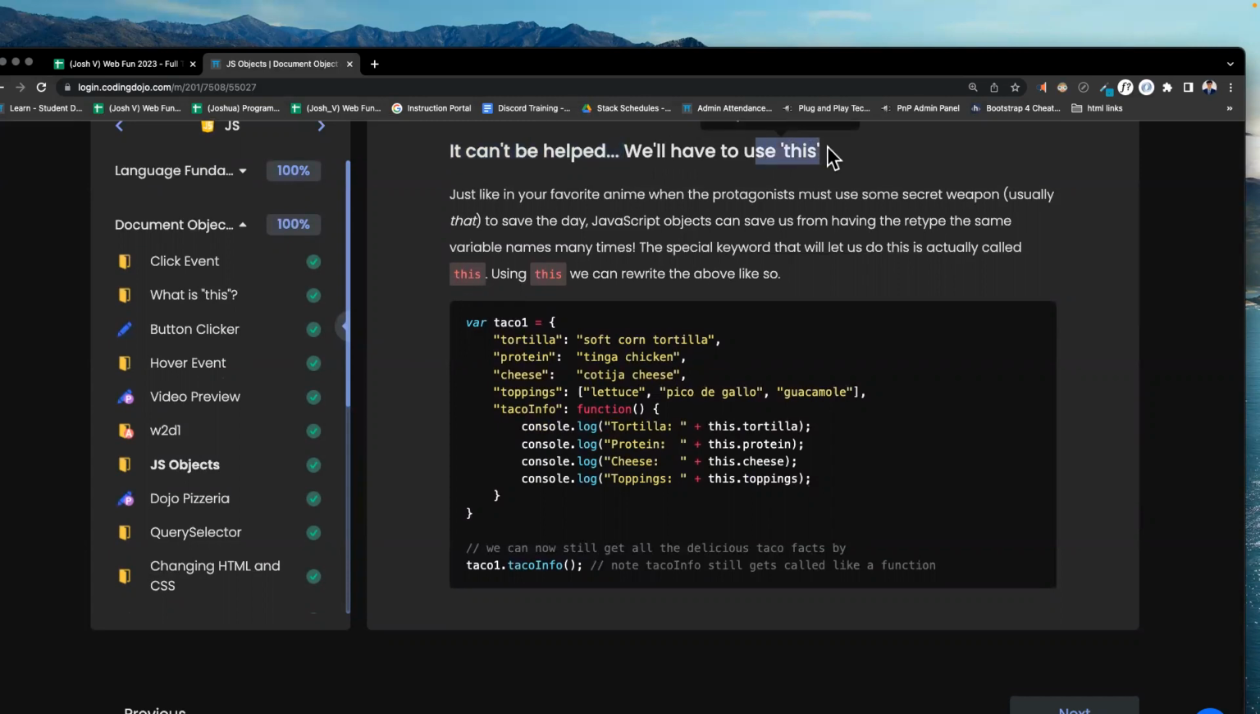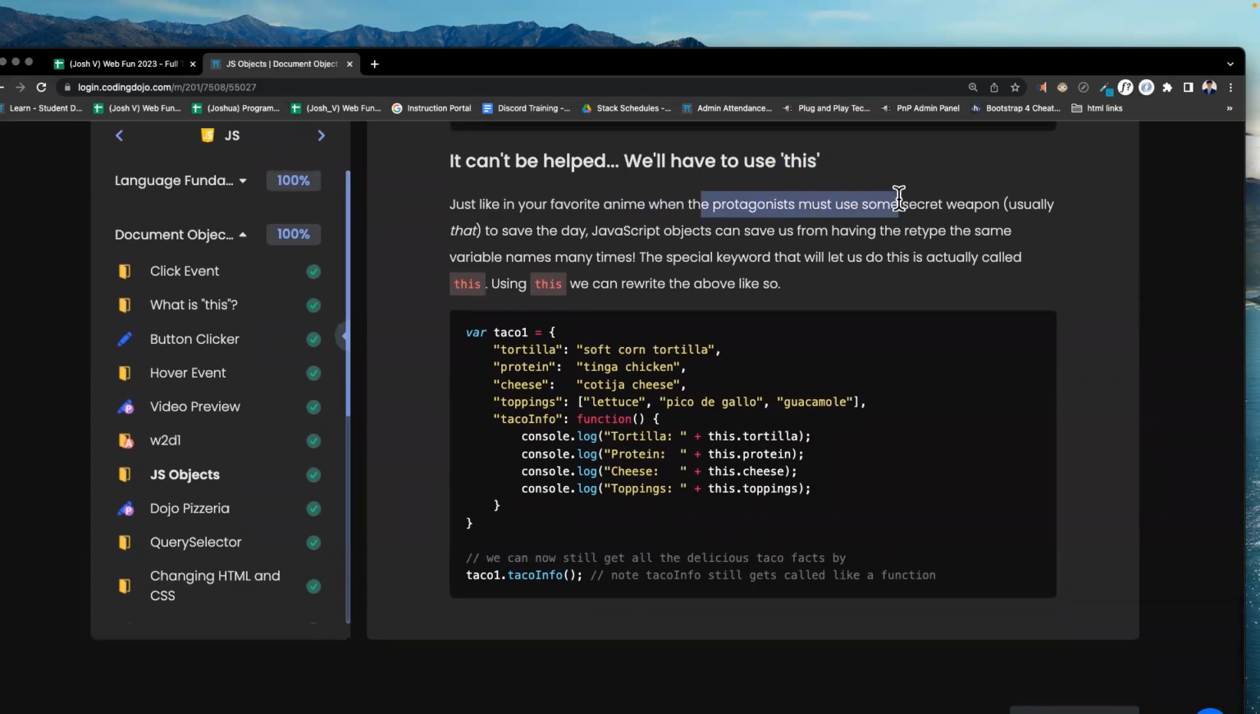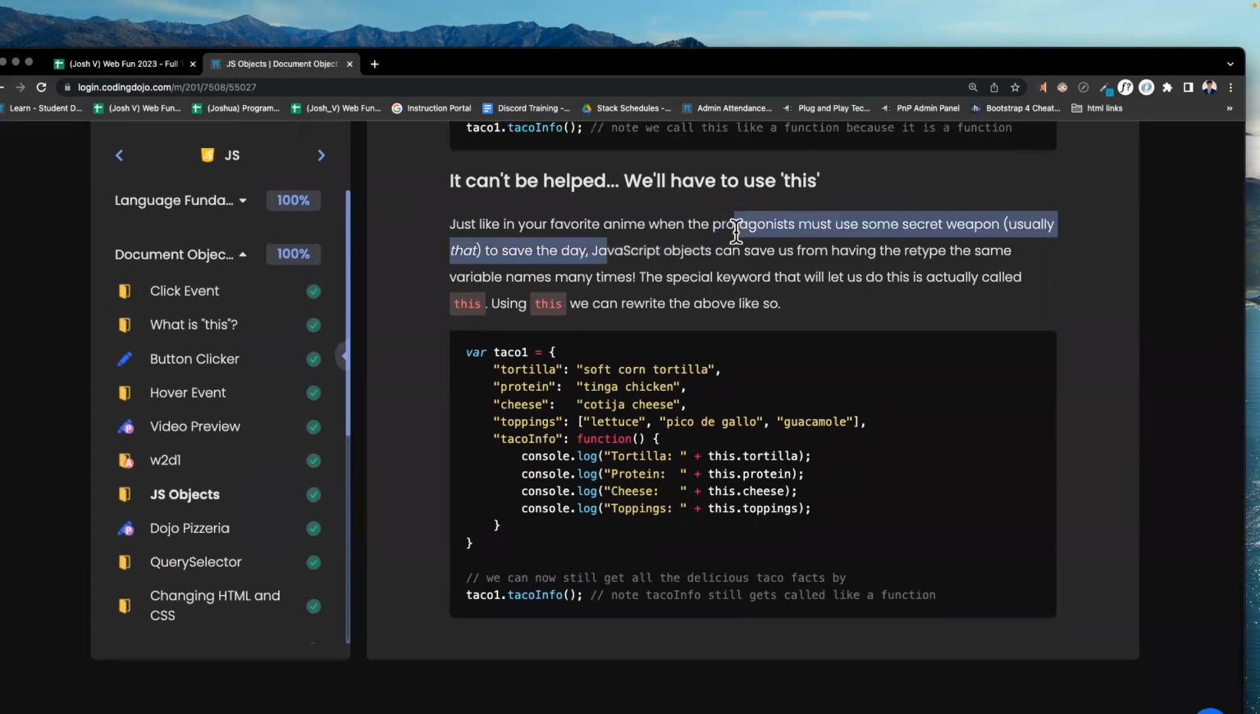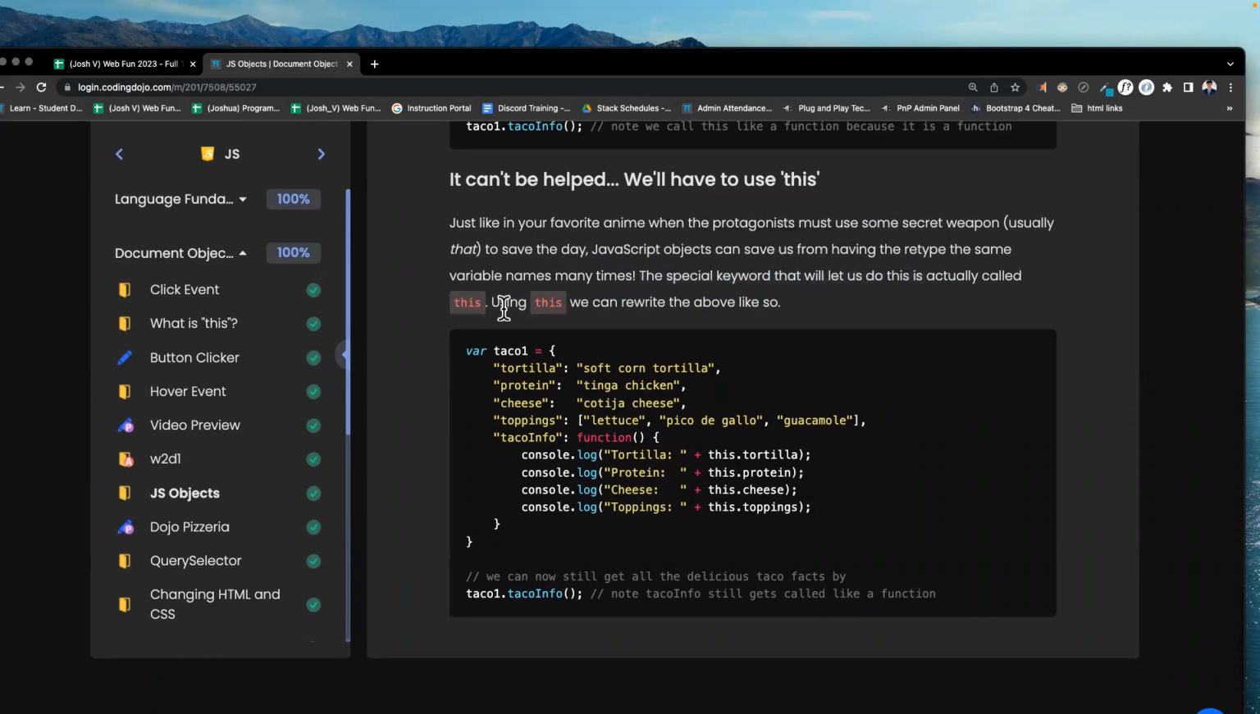It can't be helped. We'll have to use this. Okay, now we're going to use the keyword this here. Just like in your favorite anime. Okay, let's not get into that topic. When the protagonist must use some secret weapon, usually that, to save the day, JavaScript objects can save us from having to retype the same variable names many times. The special keyword that will let us do this is actually called this. Using this, we can rewrite the code above like so.